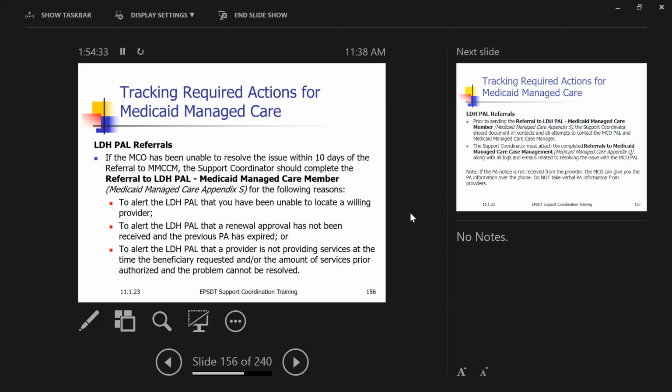And then other reasons why you would send a referral to LDH PAL for Medicaid managed care members would be if you tried to resolve the issue with the MCO and the MCO has been unable to resolve the issue within 10 days of the referral. So to alert the PAL that you've been unable to locate a willing provider, the renewal approval has not been received and the previous PA expired, or the provider is not providing services at the time requested or the amount PA'd.